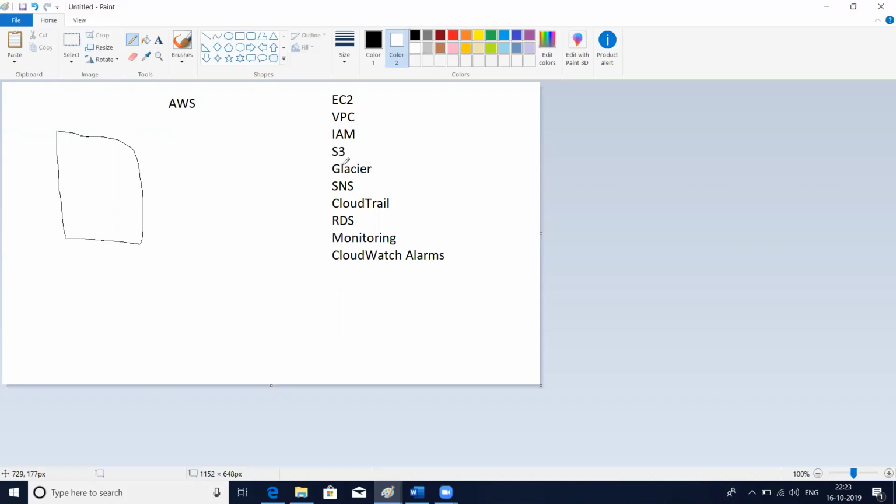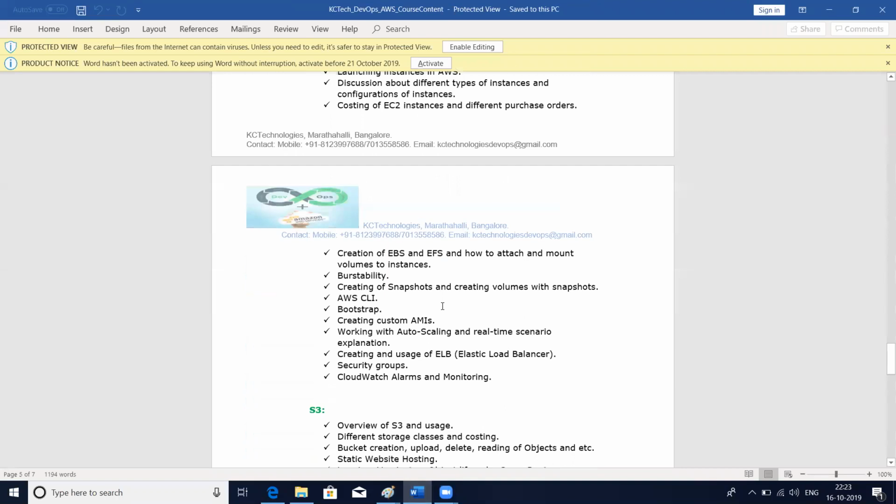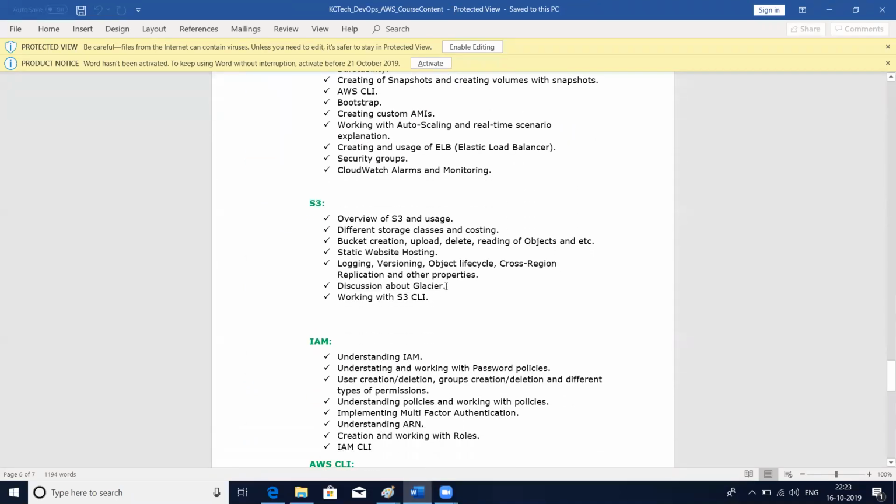Next, Glacier. It is also only for storage. Archive means I don't want to use the data frequently, so I can archive it and store it in Glacier. How to work with this, I'll discuss. Now, as part of S3, we are going to discuss S3 bucketing. A bucket is like a parent folder we create, and everything will be stored there. And what are the storage classes?